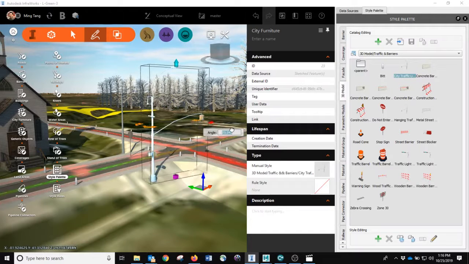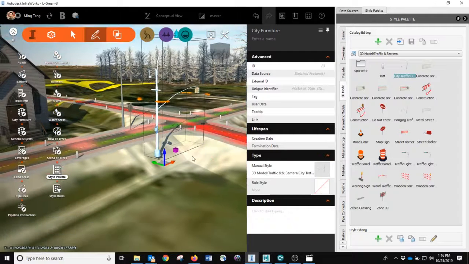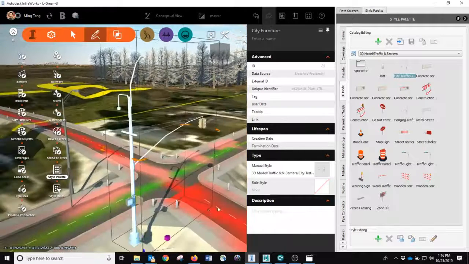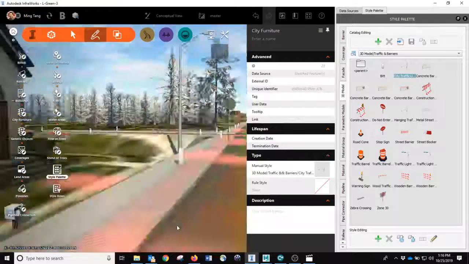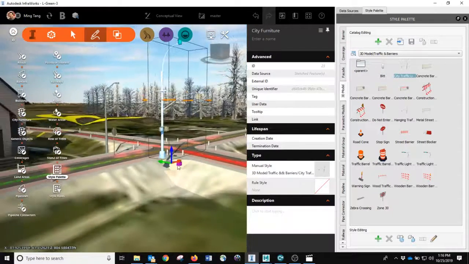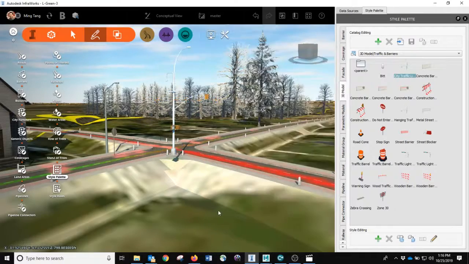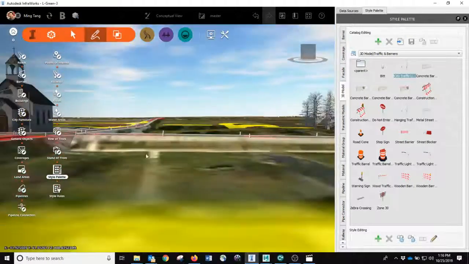You can see it's actually not right. But let me just add it here. You can at least have something. Right, this is automatically dropped to the terrain, so that's really nice. Just move it a little bit to the corner. So have this traffic light.